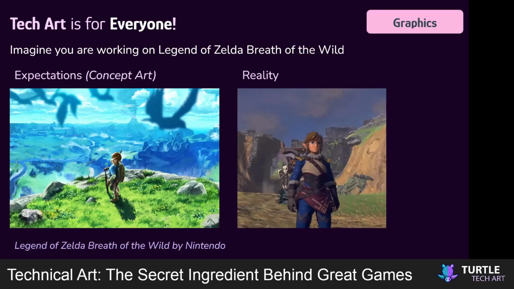So now let's take a look at Legend of Zelda: Breath of the Wild and how graphics is such an important aspect for it. How many of you have played or at least seen this game at all? Right, most of you? Well, I'm sure all of you have seen the stylized look to it.